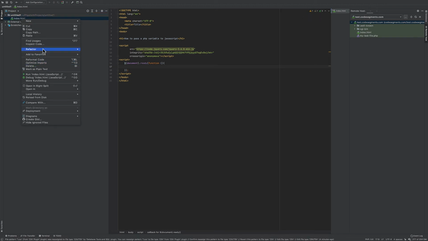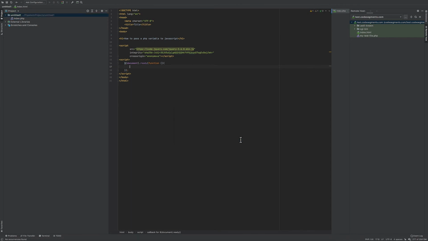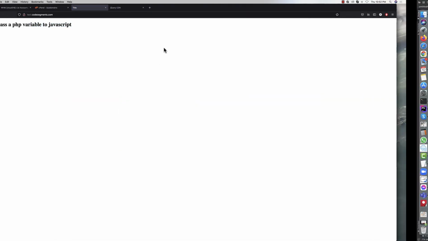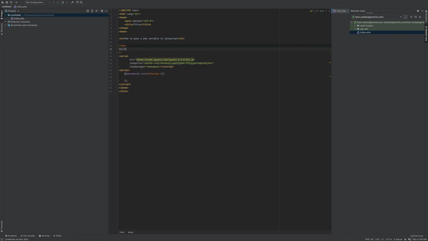Now it's time for the PHP. So I rename the file, changing its extension from HTML to PHP. This change doesn't affect anything. The only thing that it does is tell the server that we have some PHP code in this file. Let's create our first PHP variable.